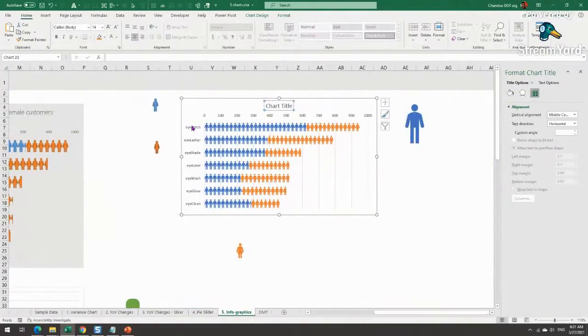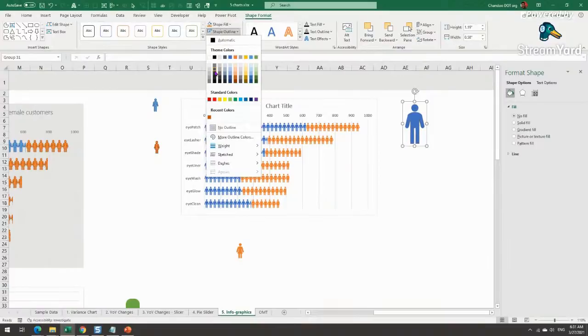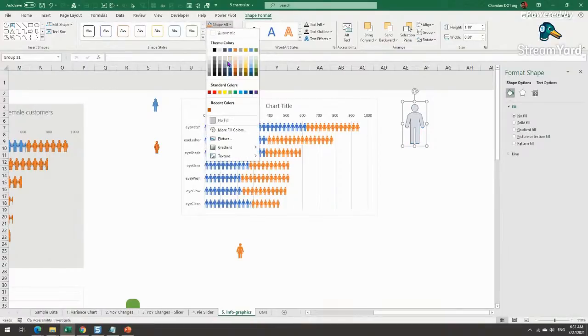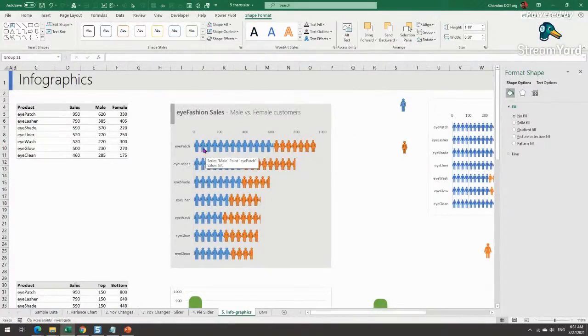What I have also done is, instead of leaving the men and women as they are, I went and added a shape outline and changed the colors a little bit down, I think, so that it gets a nice little outline effect as well. Here it has dull blue color with a darker blue line, and dull orange color with the darker orange line. So it's all up to you how you want to tweak it.